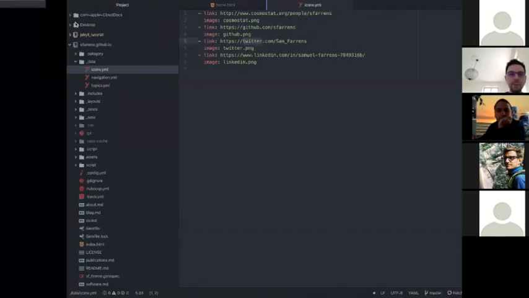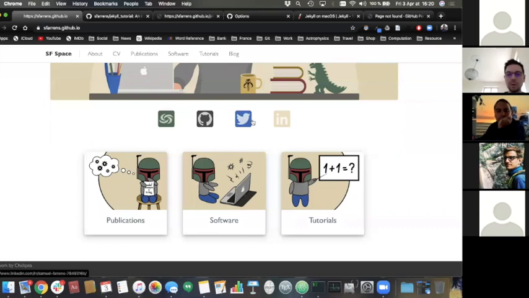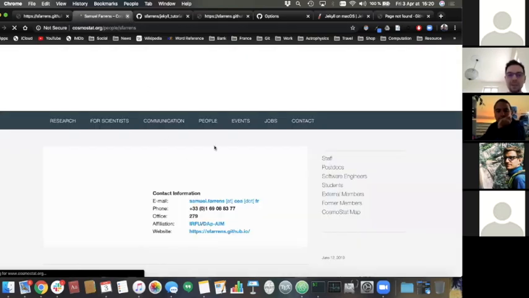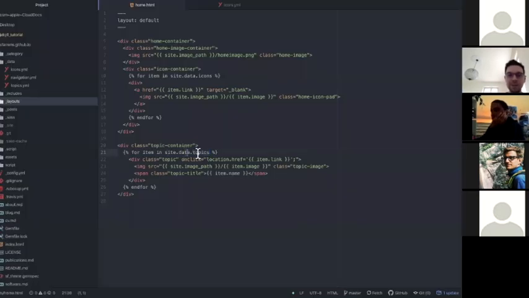If we go back to my website, you can see the CosmoStat logo, GitHub logo, Twitter logo, LinkedIn logo, and if I click on them, they take me to the appropriate websites. The place the website is getting that information from is this YAML file. You can see here site.data.icons, and then it's saying site, image paths, item image, and that's where it's getting it from: item, which comes from this YAML file. So it's all very logical.